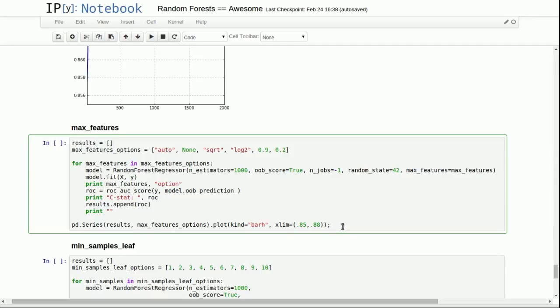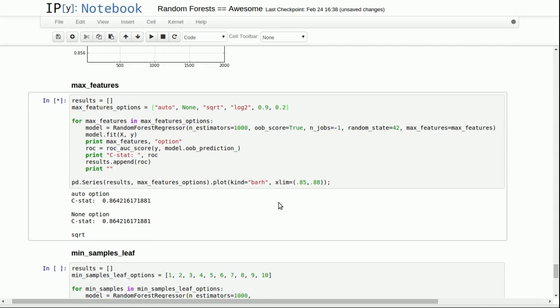Now this task right here is a binary prediction task, predicting 0 or 1, but because we're outputting a probability, it's still sort of like numeric. We're producing a number between 0 and 1. And so what we will probably find is that auto, which is also equal to none, which is also equal to just using all of the variables at every single split, is probably going to perform better than square root, log 2, using 90% of your variables, using 20% of your variables, all of those options. So we will run this code, and let's see what happens.